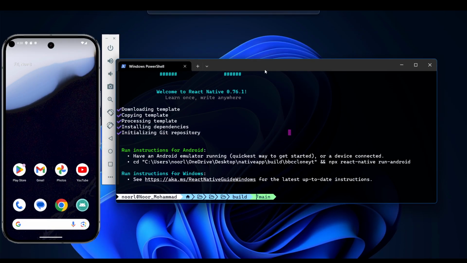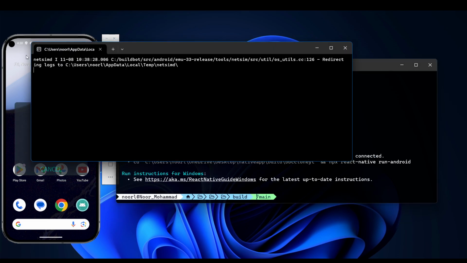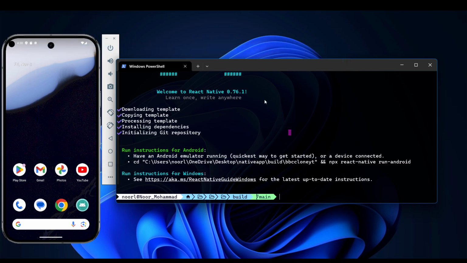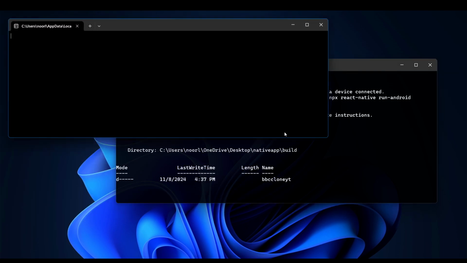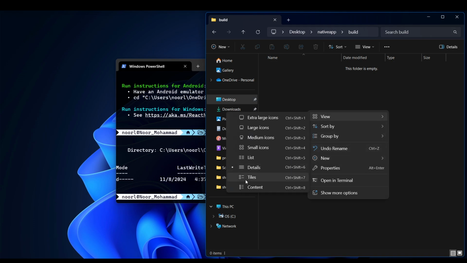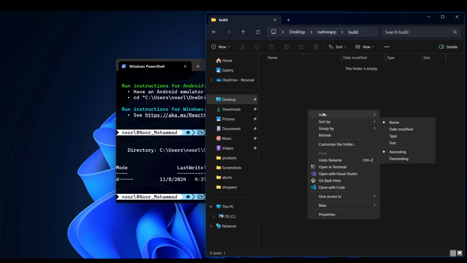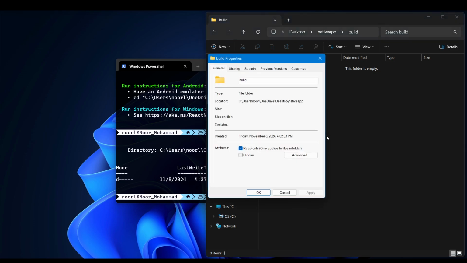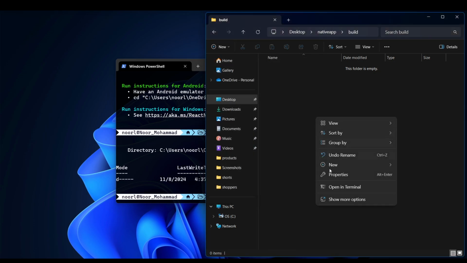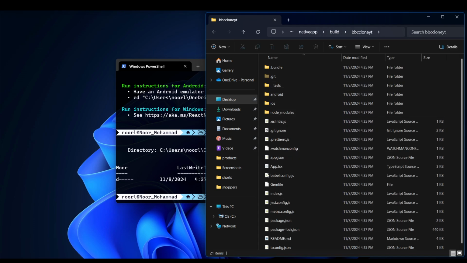As you see, it's just started. And I'm going to close what I'm using right now. Okay, so this emulator is also closed. So I'll run ls just to see if it's created or not. Okay, here the BBC clone YT is created. Even if you go in here, I think I need to make a refresh. Oops, I was just passing some wrong command. Show more options, refresh, and you see BBC clone is already there.